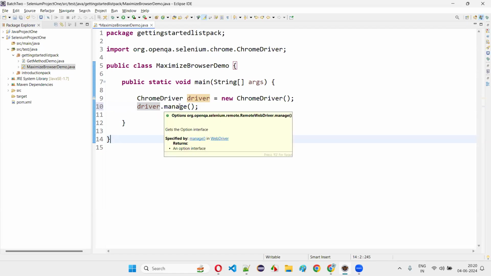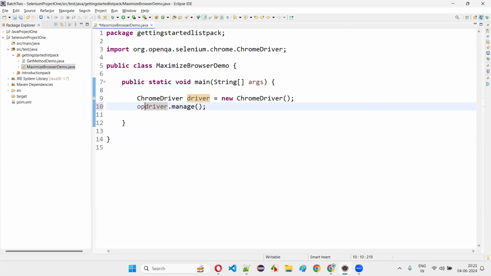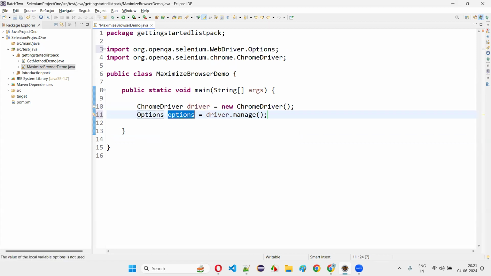The return type of the manage command is what? Object of which class is it returning? When I hover the mouse on the manage predefined method, what is the return type? Options class. From the Selenium library, Options class it is returning. So write here Options options is equal to, hover the mouse on this, and create local variable. The return type of the manage command will come here as a declaration for this variable.